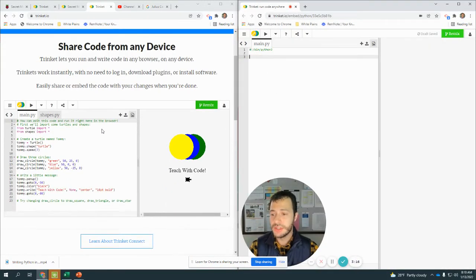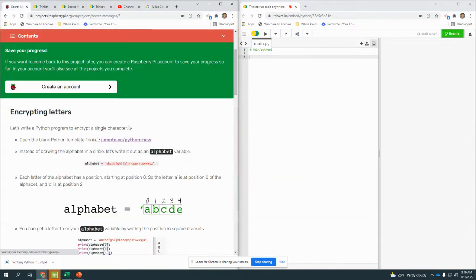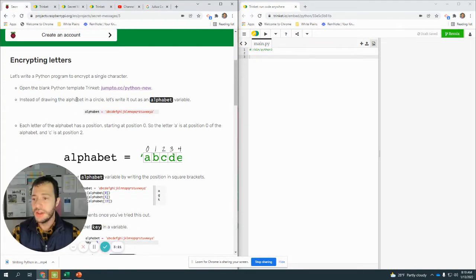All right, so let's get started with our instruction secret messages. First thing we're going to do is instead of writing the alphabet in a circle, we're going to write it as a variable over here. So we're going to set in a variable alphabet equal to the string A, B, C, D, E, F, G, H, I, J, K, L, M, N, O, P, Q, R, S, T, U, V, W, X, Y, and Z. If you can do that without looking, that'll be very impressive.